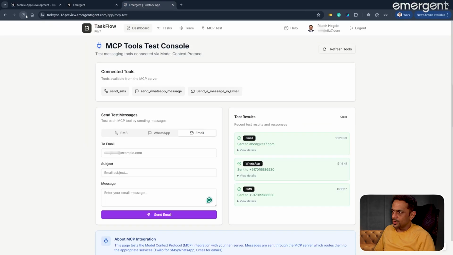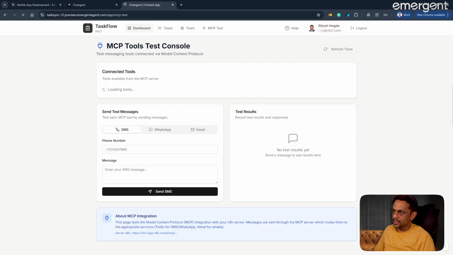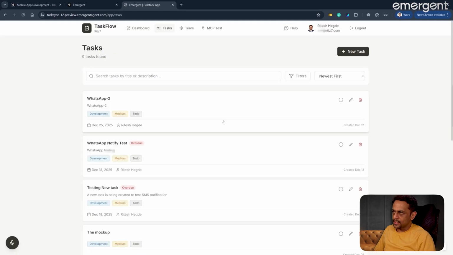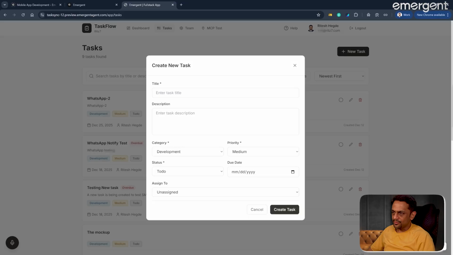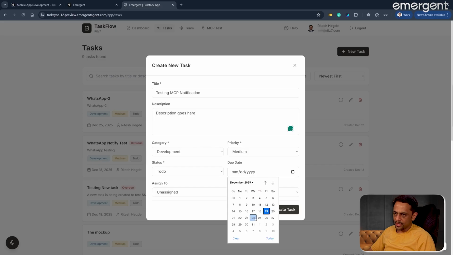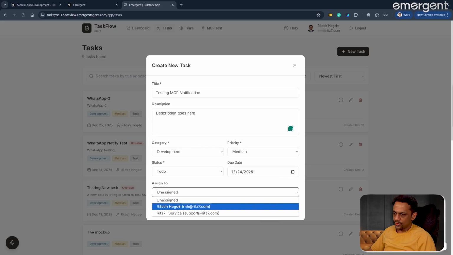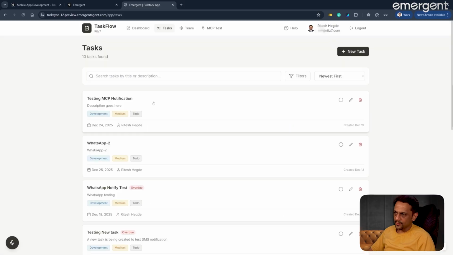Let's go here. Let me refresh this. Let me go to task and create a task for myself, right? So I'm going to call it testing MCP notification. Description goes here. Development, medium, to do, and date can be anything. Let's say 24. And I'm going to assign it to myself. Click on create task. Okay. So this has got created.